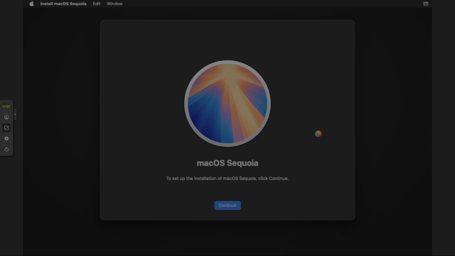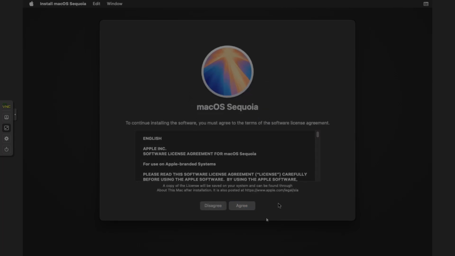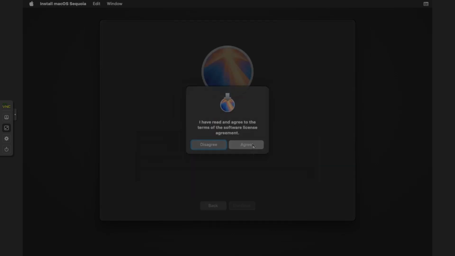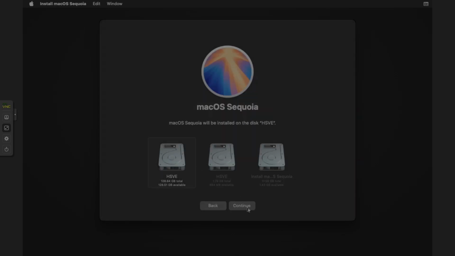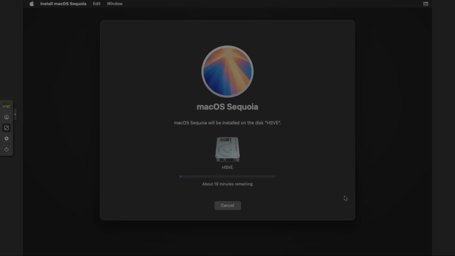So once this is finished whirling, you can see the terms and conditions. I've read through these, so I'm going to agree to them. Select our disk and click continue. So you can see about 19 minutes remaining. Depending on your disks, it may take longer or shorter. But I'll be back with you. The system will reboot, and I'll show you what to do once it reboots. So I'll be back once that's done.